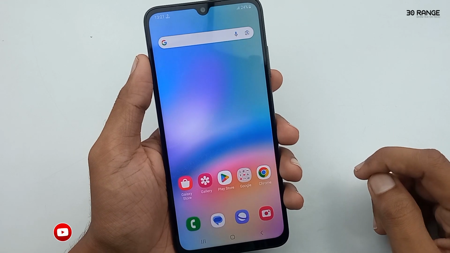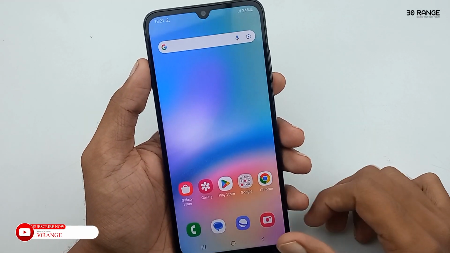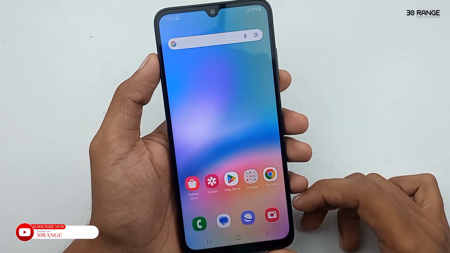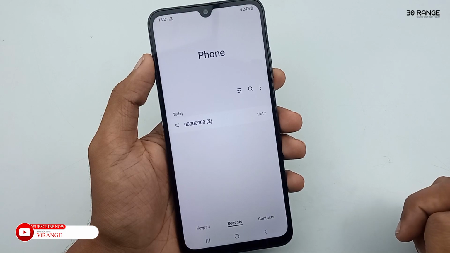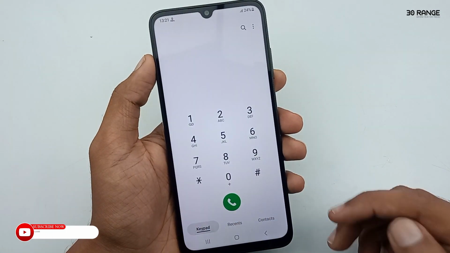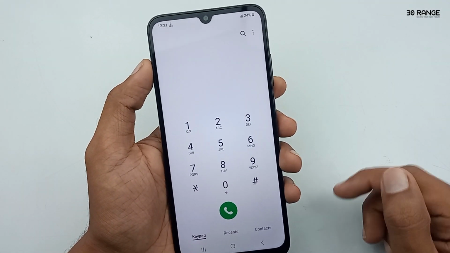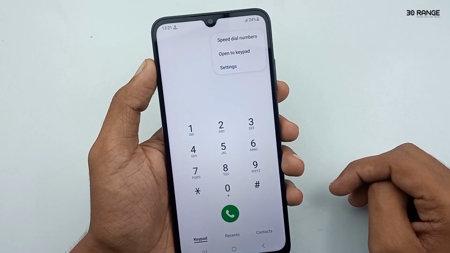Let's learn how to change call background. You can change your mobile phone contact background. Open your mobile dial pad. After, click on this three dots icon on top right corner and go to settings.